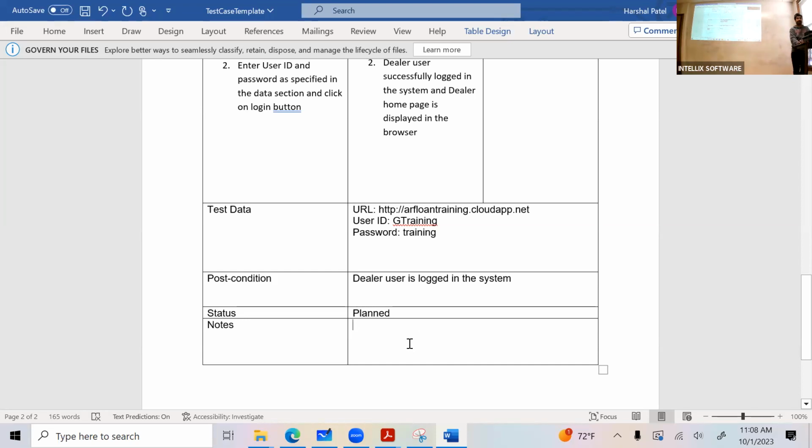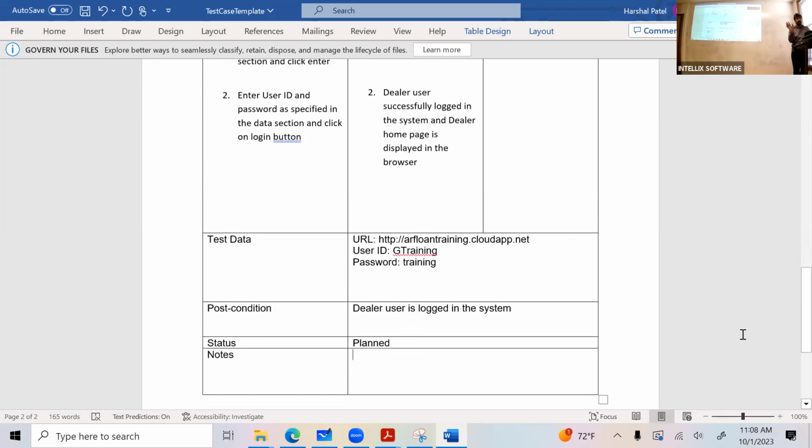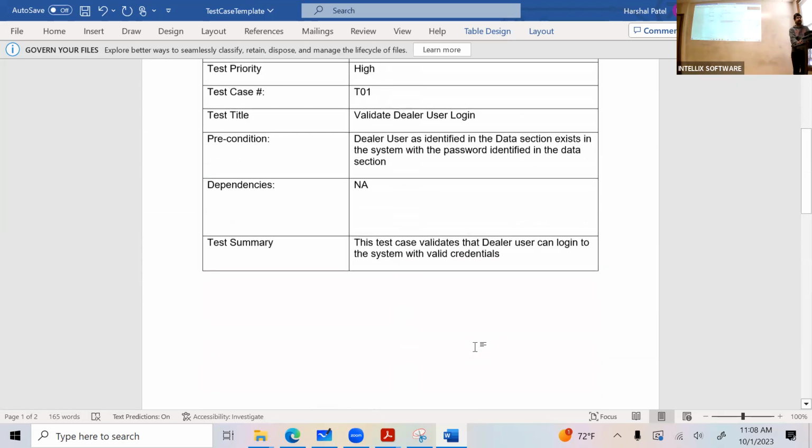I don't have to put any notes on this. Status: I've not executed it. This is the first time I wrote the test case. I may still have to review it with my team. Once it's reviewed, you can change the status to reviewed, and execute it.